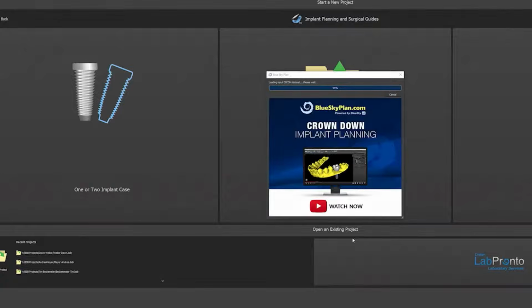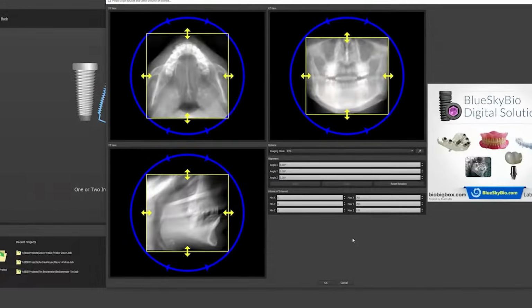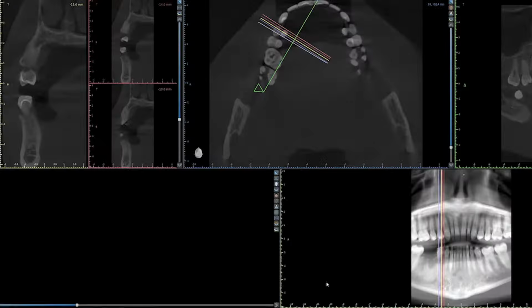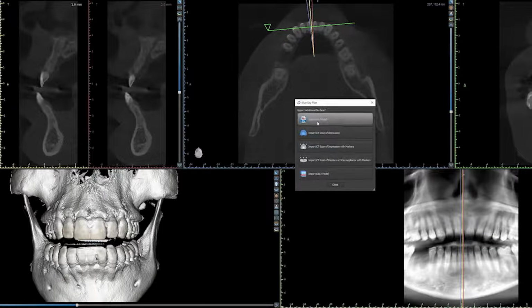And so the first thing here you'll notice is we go right on into designing in a special software called BlueSky Bio. I import first here the 3D cone beam. And so think of a 3D x-ray that puts together exactly the dimensions of your teeth and the bone, gives us some idea of density and where we have to avoid things like your nerves.